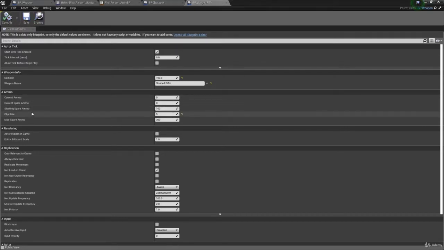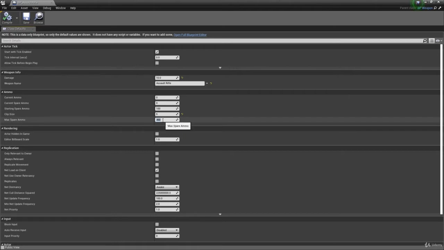So the scoped rifle only has 5 bullets in its clip. Okay, so mine didn't work straight away, and it was because I didn't have my clip size set to anything. It was set to 0, and same with my max spare ammo. So what I'd suggest you do is open up your assault rifle blueprint and just copy the values that I have here, and that way you can guarantee you've got all the same ammo settings as me, and you can just use that for testing just to make sure you have the same setup that I do.